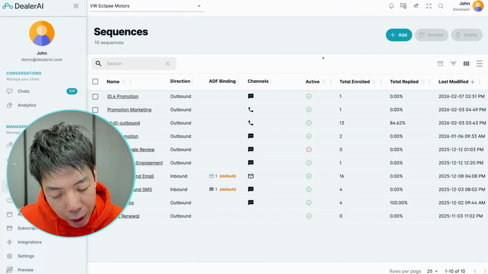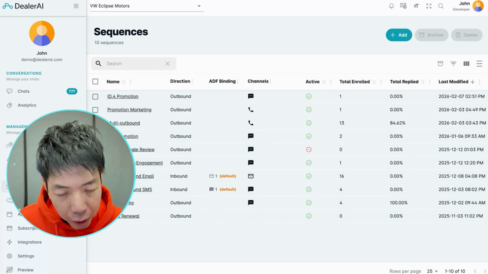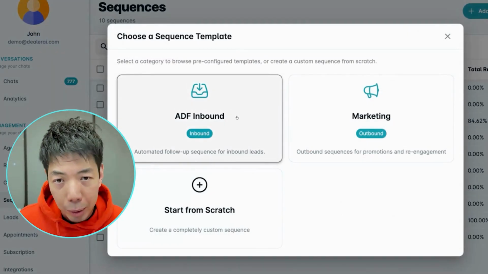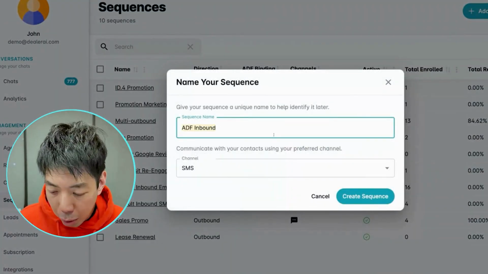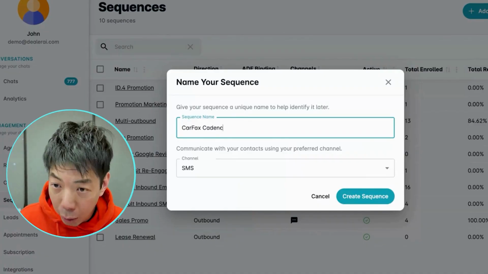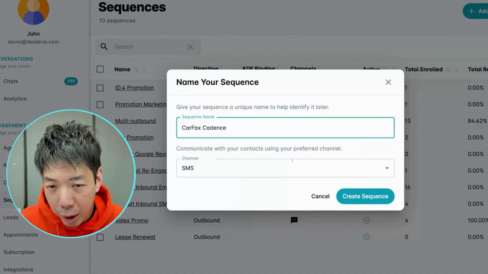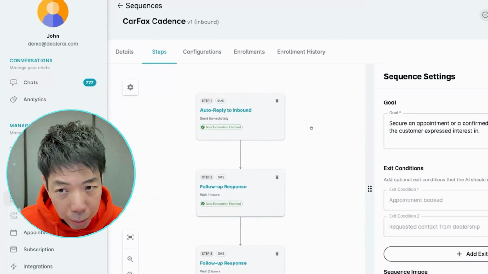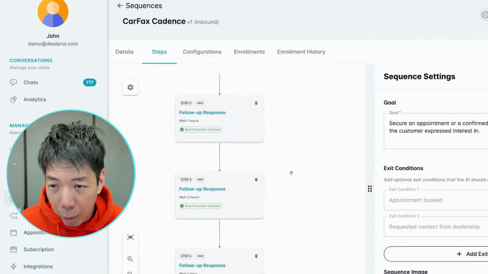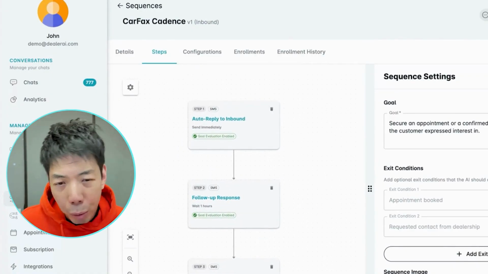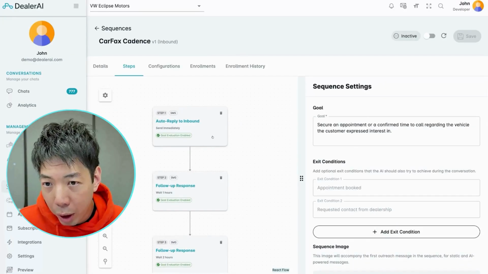When a lead comes in from Carfax, there is a specific field that indicates it's from Carfax. How do I target that specific lead? I will come here and create a Carfax cadence sequence. I will use SMS as a communication channel. When I have created this particular sequence, there are a multitude of follow-up steps created based on the template, which we don't need to worry too much about in our case here.